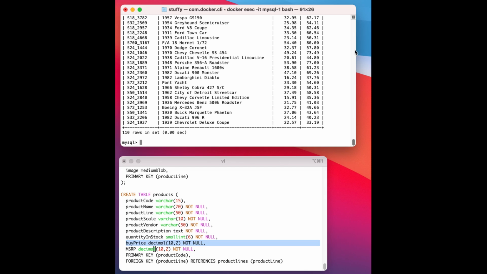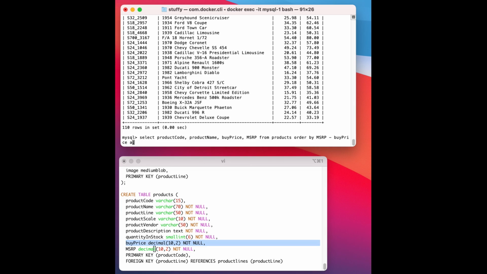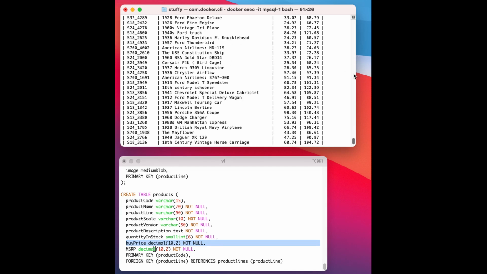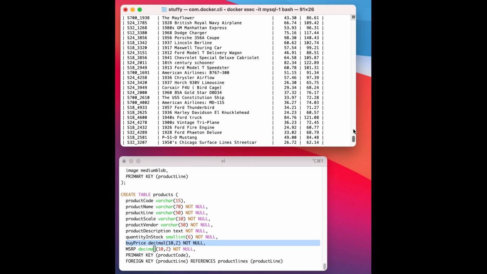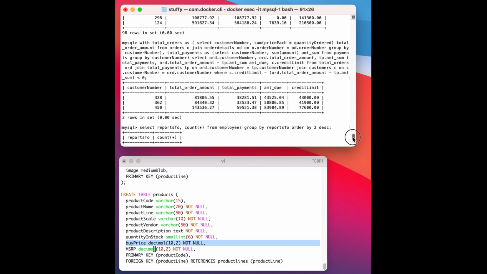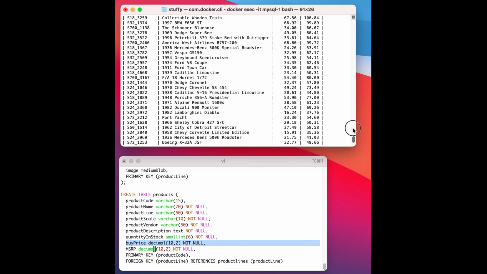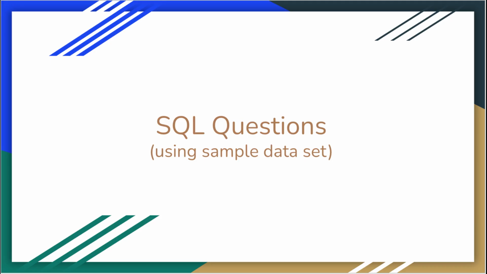So MSRP minus buy price. In this case, the MSRP was 214, and the buy price was 98. So almost 50% discount. I realized I didn't do both orders, so I did the other order. MSRP was $33 and the buy price was $22.57. So that one was an $11 discount, whereas the other one was like a $100 discount. So this one's $11.33, and this one was $214 versus 98, which is a 116 difference.